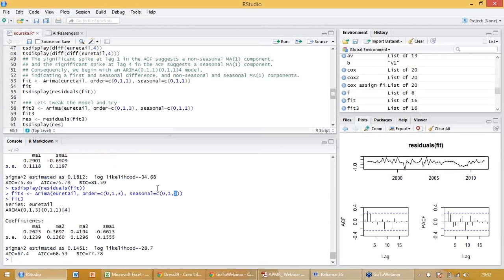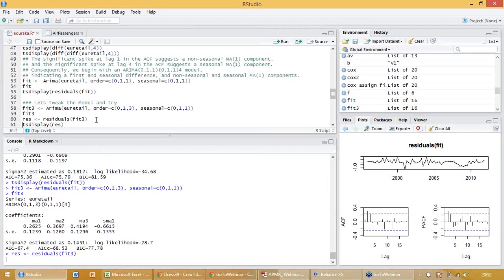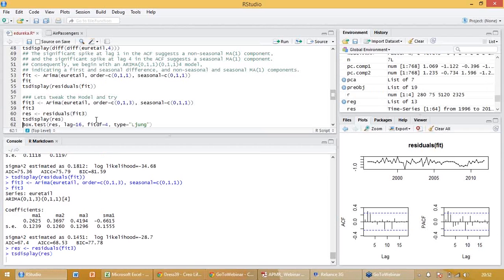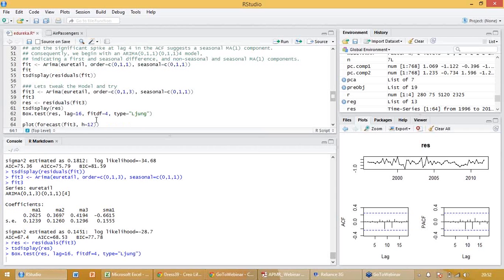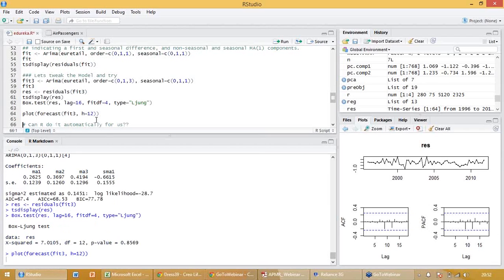Of course, because my seasonal moving average is 1 and this is 3. Right? I'll add the residual plot and then again see my residual plot. And I'll do a Ljung-Box test. So it's again fine with me. Anything less than 10 is fine with me.